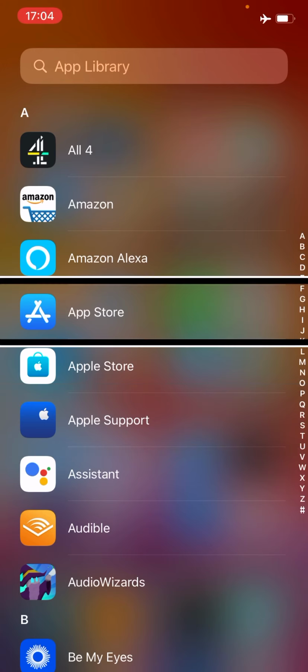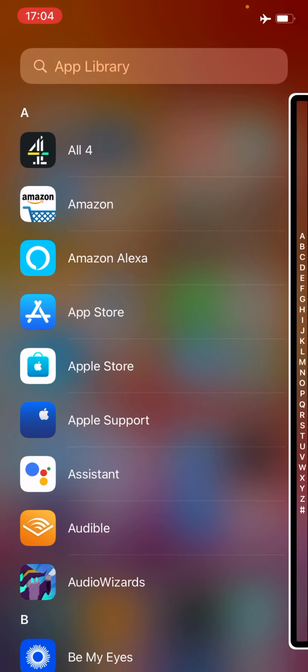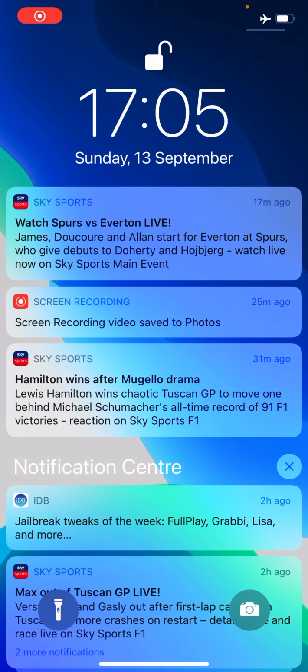I find that really useful. If there's an app that I don't use every day, but every now and then I want to be able to find it, sometimes this A to Z can be a good way to do it. Of course, things like Siri might be faster, but this is a useful option to have: an A to Z list of all of your apps on your device, whether or not they are shown on your home screen right now.